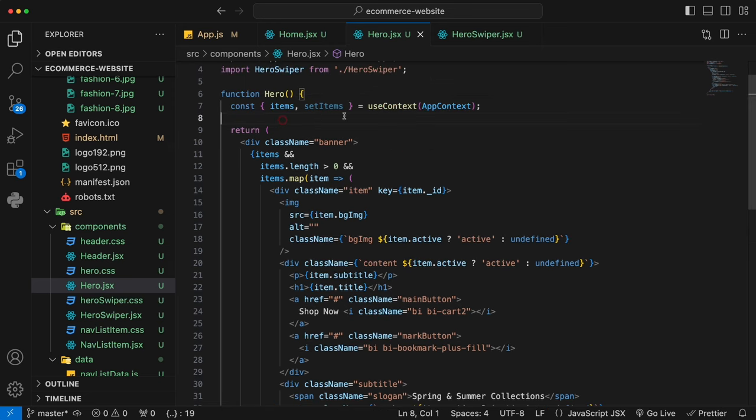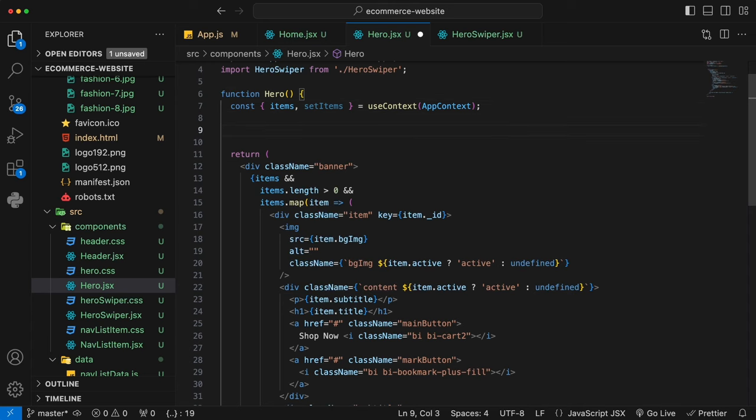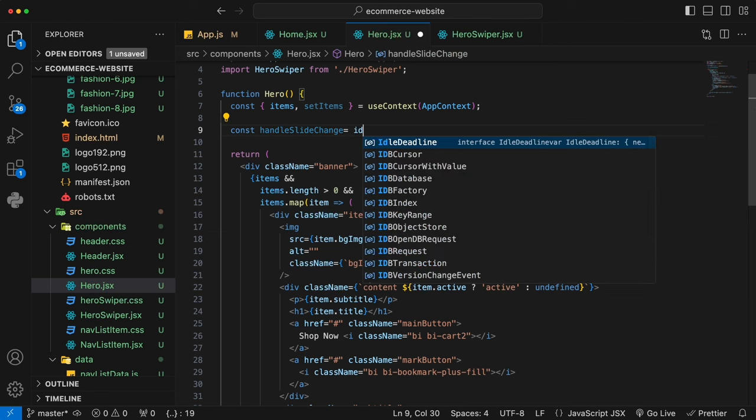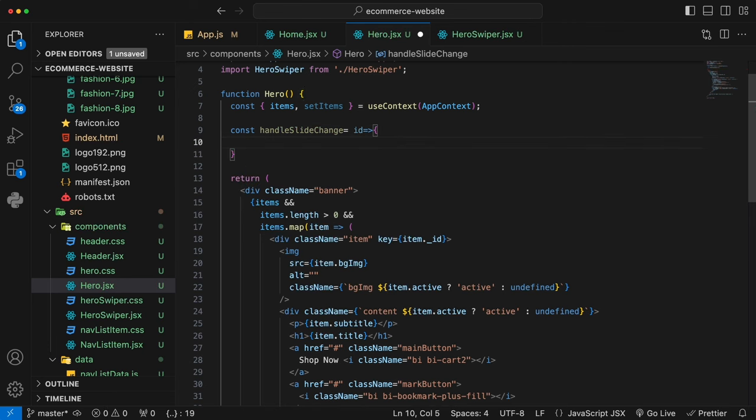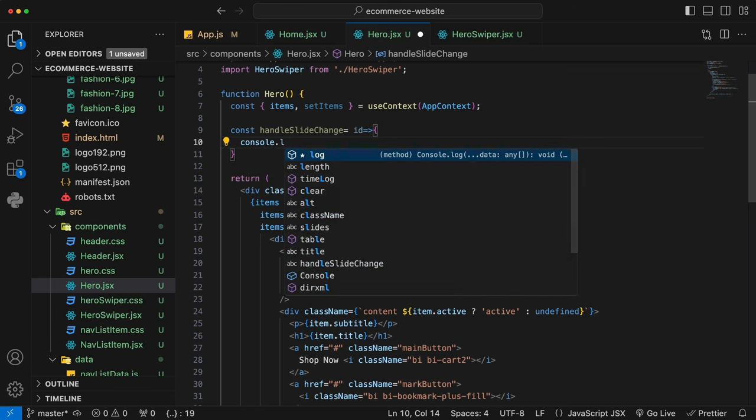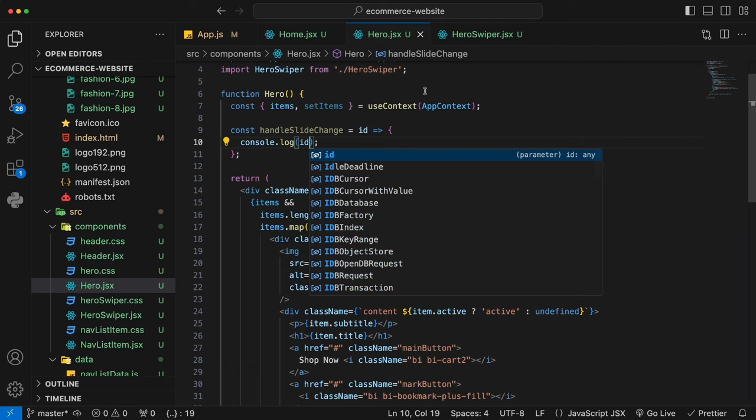We write a function here and call it const handleSlideChange. And that's going to be an arrow function. The arrow function will take one parameter, the ID, because we do need to know which image has been clicked on, not a random one. Okay, so we need to let the function know, just by looking at this ID, to change that image. So we must pass that ID in and give them an arrow function. And so far, we're not going to write any detailed code for that. We're just going to console.log that ID to see if the click event is working. So we put that in, right?